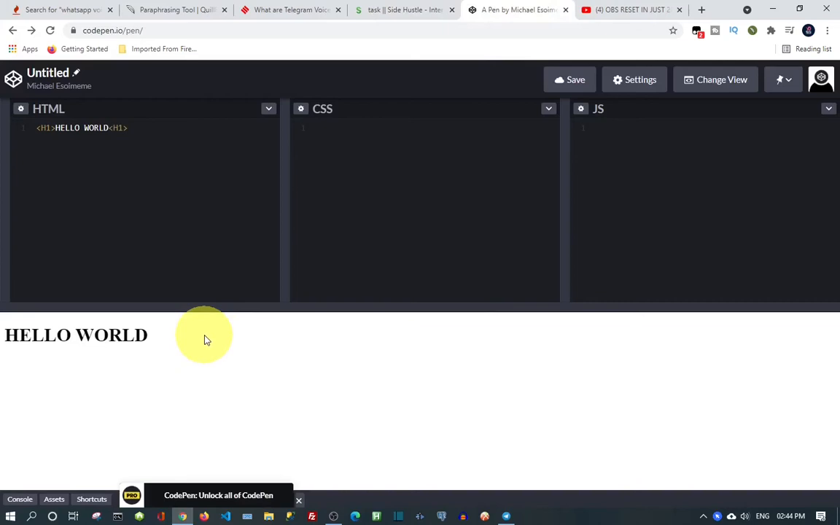Okay, so CodePen, let's say you have done your coding. This side here is for HTML, here is for CSS, this place is for JavaScript. So now you have done your coding and you want to copy the link and you look around, no link, just come up here and click save.